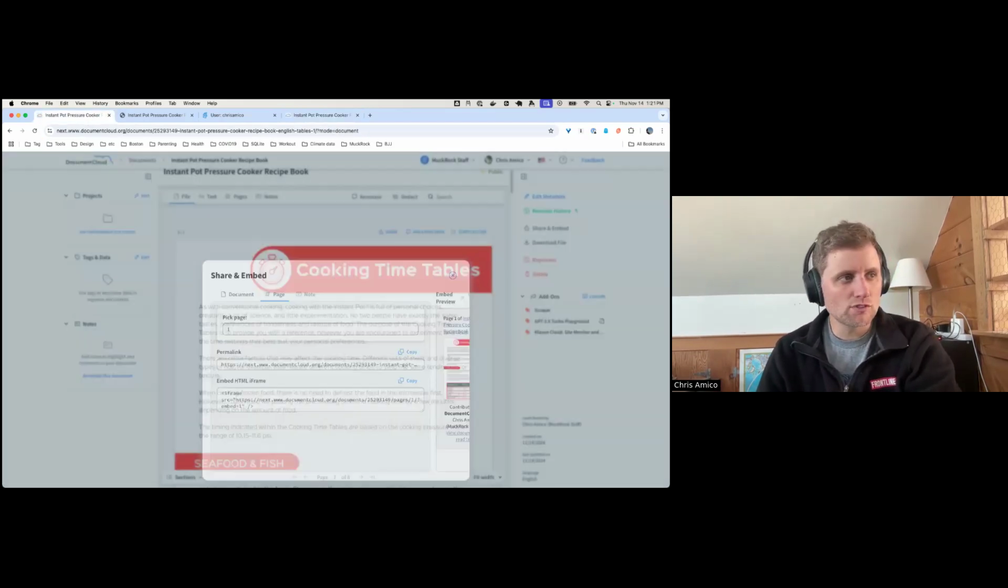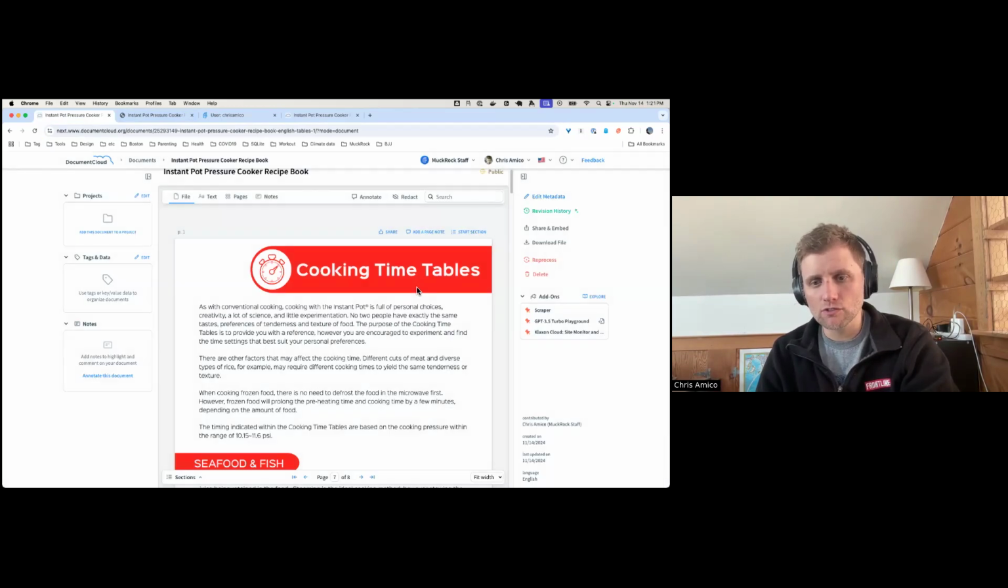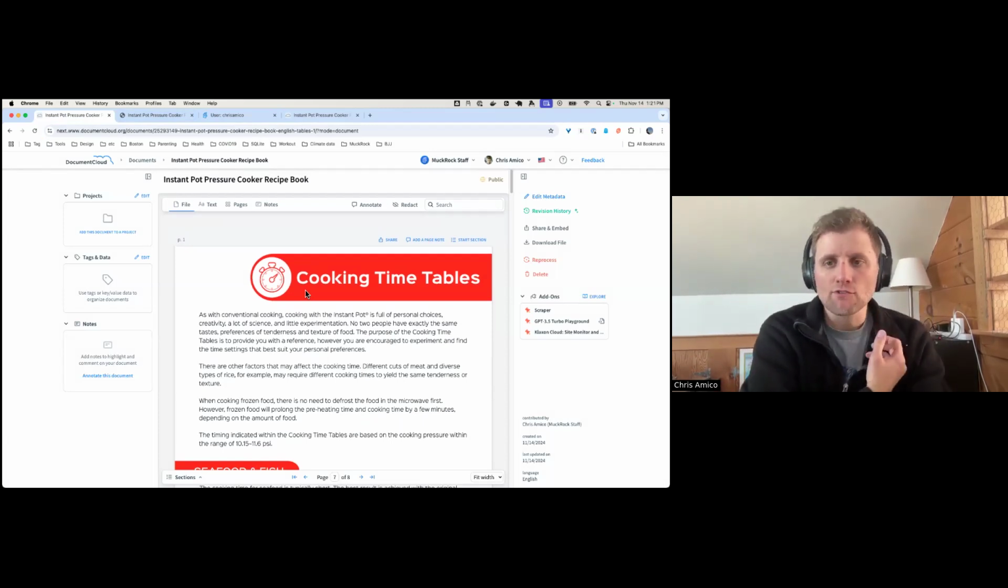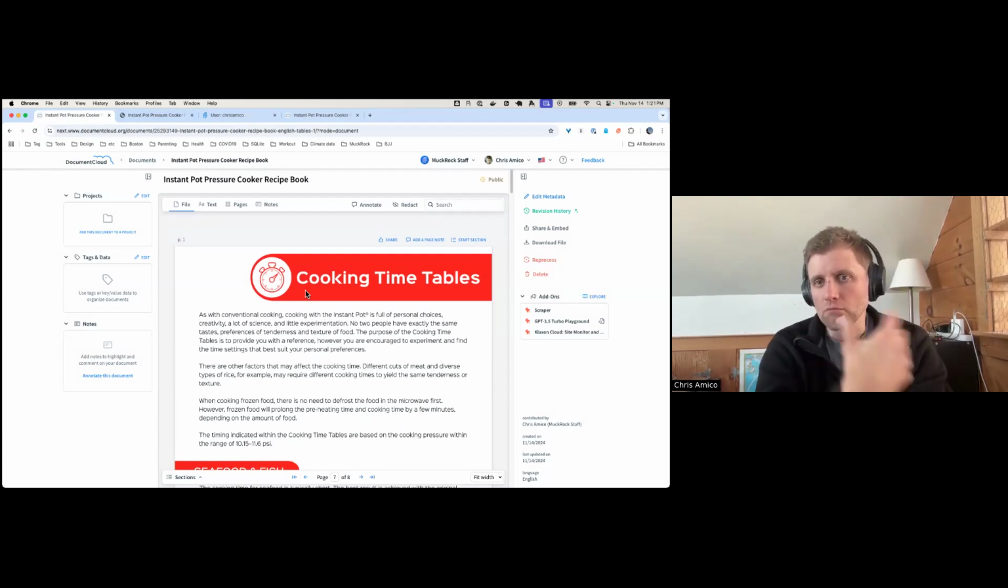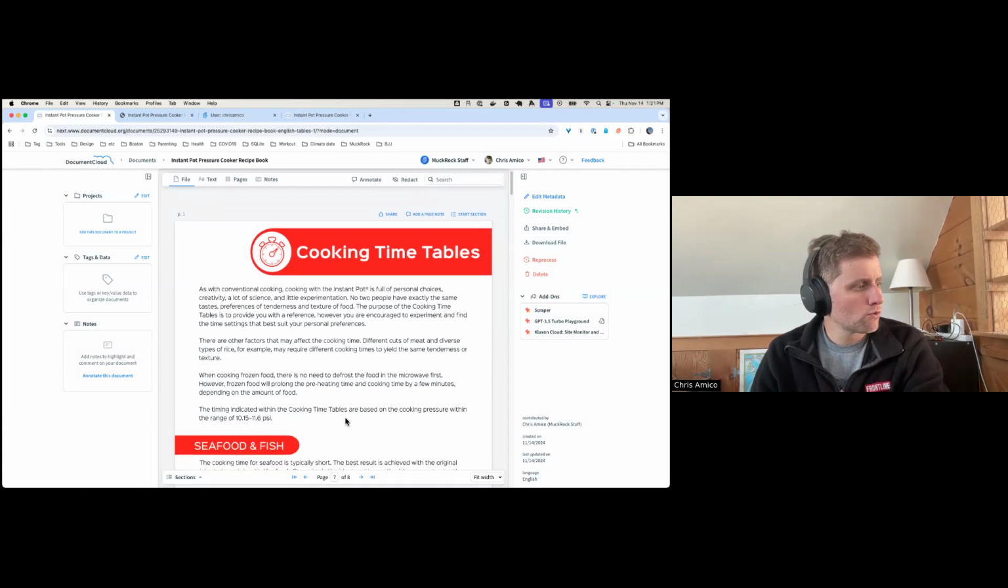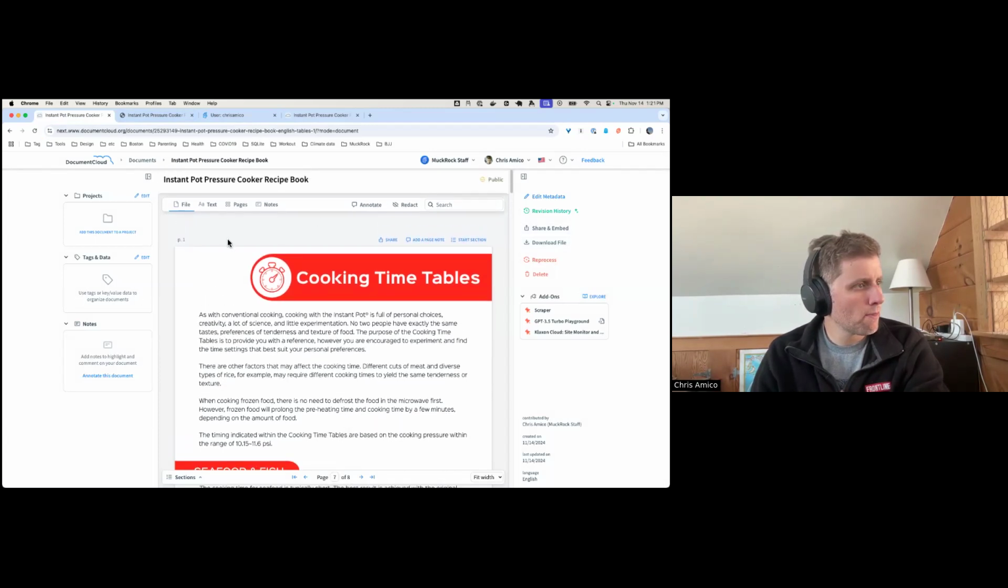If I have any notes, I could embed notes. But that's one of the main things that people use DocumentCloud for: uploading and then embedding. And so that's how you get this. So you can do that from within the document. Trying to think what else is worth showing here.